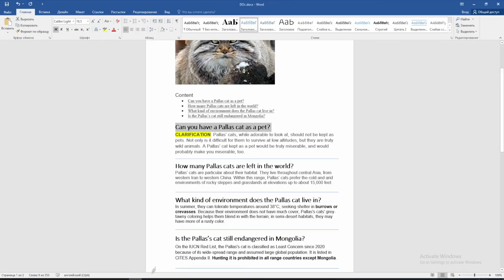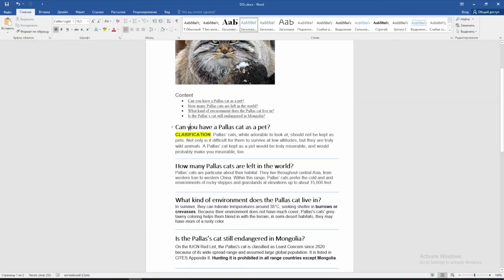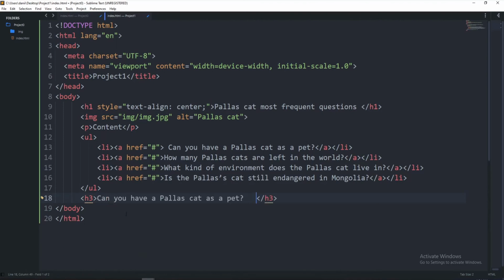It's H3. We can use as many as we want. I mean, we can use H1 only one time, and as many times as we want we can use other H's. And let's just copy it and paste it here. Nothing special for now.